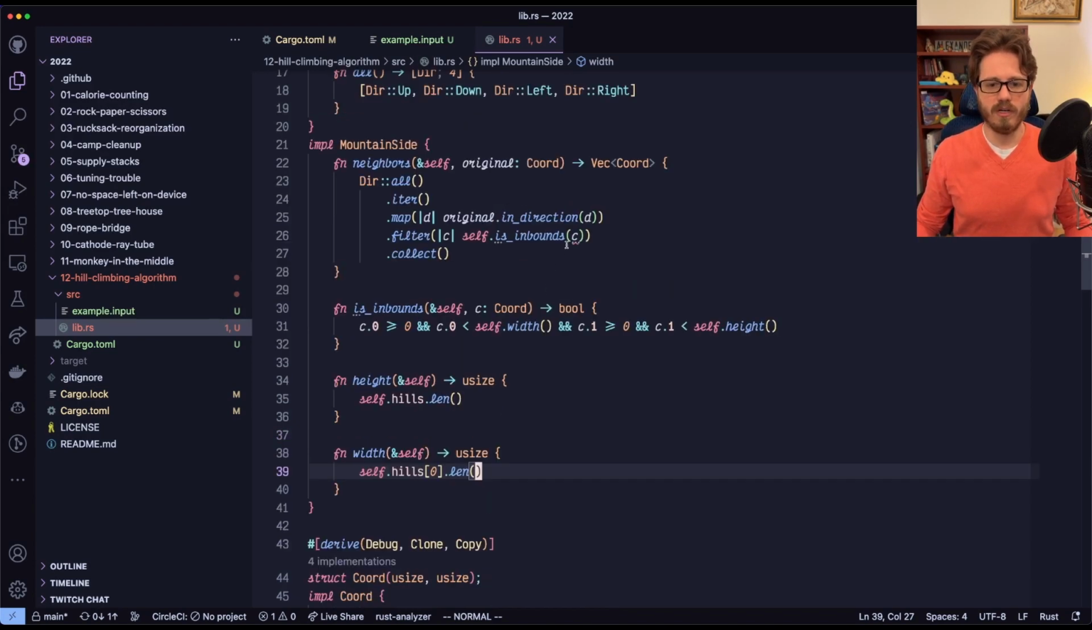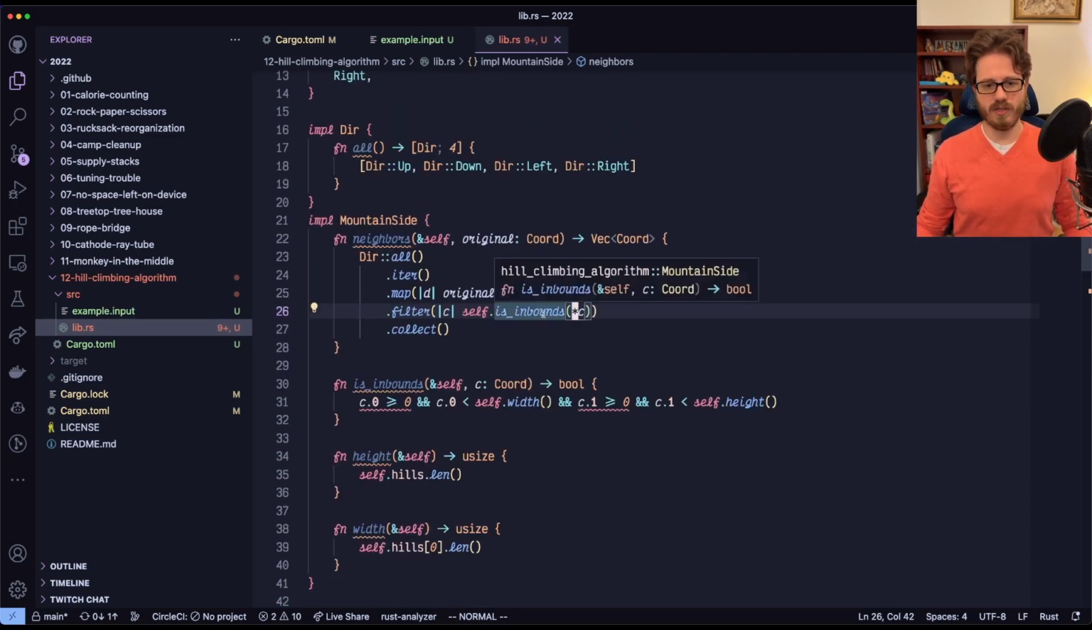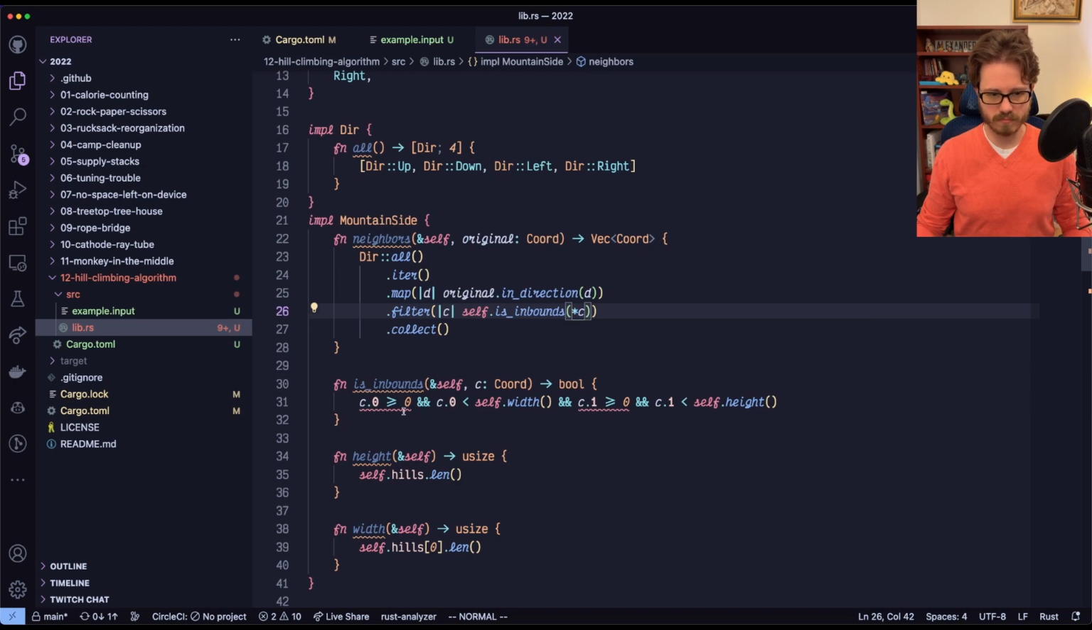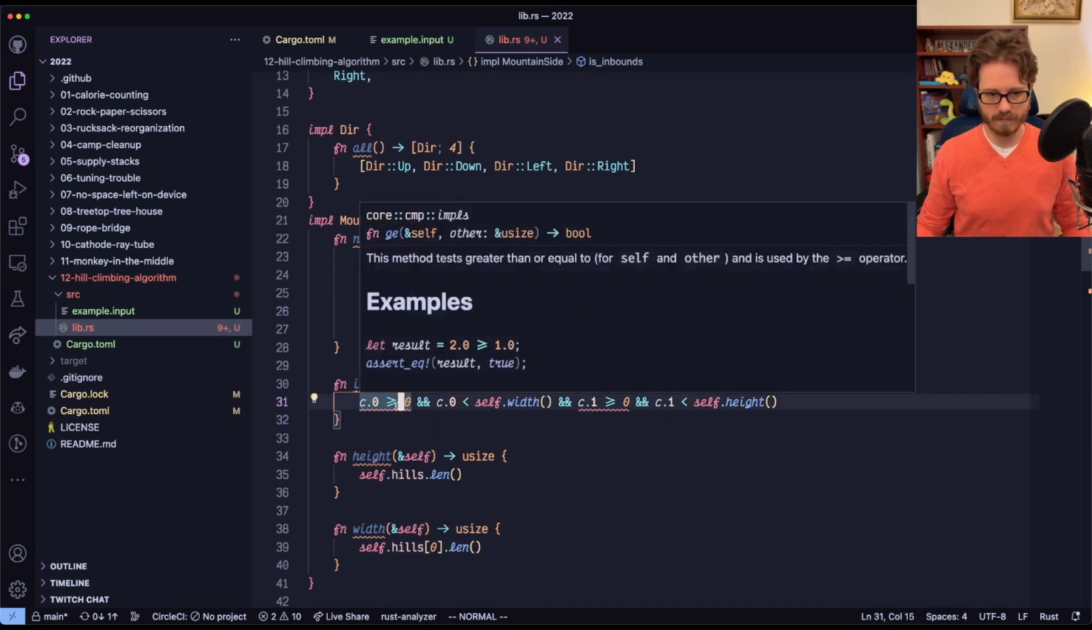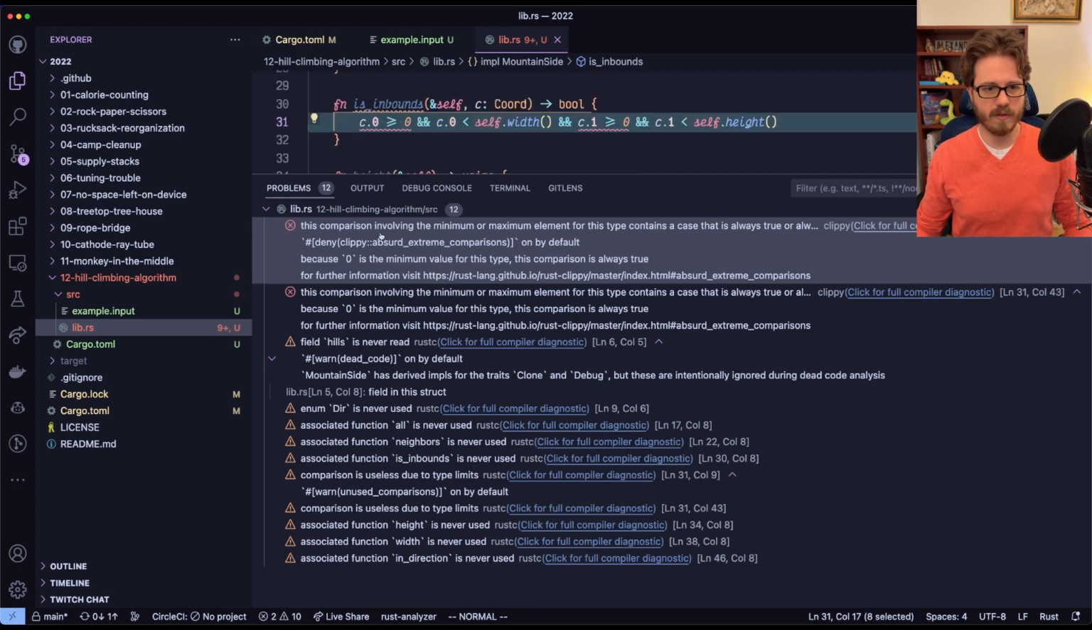Okay, so we're getting pretty close now. Consider dereferencing, sure, because in_bounds just takes a coordinate, not a reference to a coordinate. But okay, what are we getting at here? What don't you like? Errors. There we go. Absurd extreme comparisons, because 0 is the minimum value. Oh, I don't have to check for that. Nice.